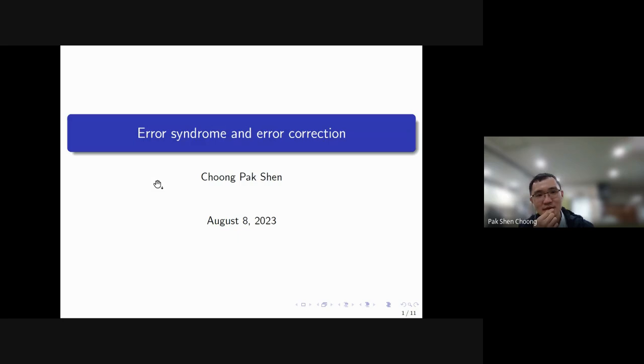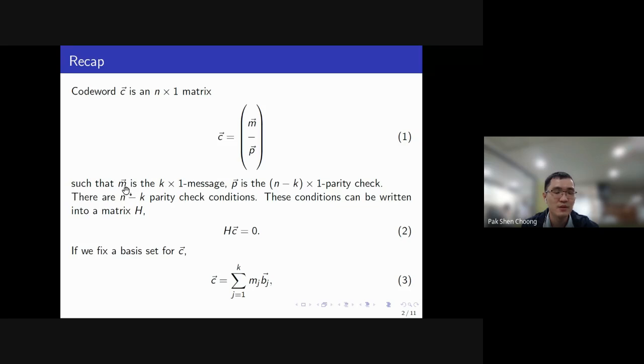So basically in classical error correction, a code word is a vector C, where you encode your message vector, given by M, with some parity check vectors. In this case, if the M vector is a k times 1 vector, then the parity check is an n minus k times 1 vector. So usually there are n minus k parity check conditions.